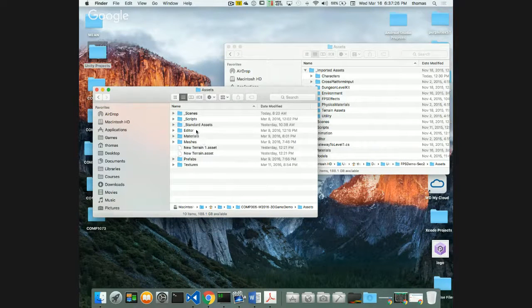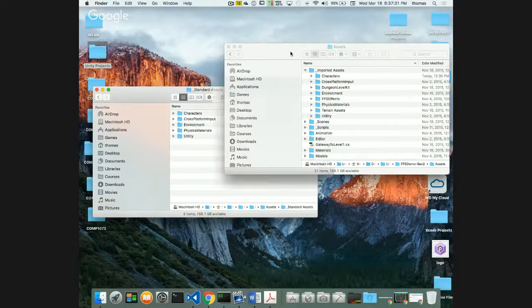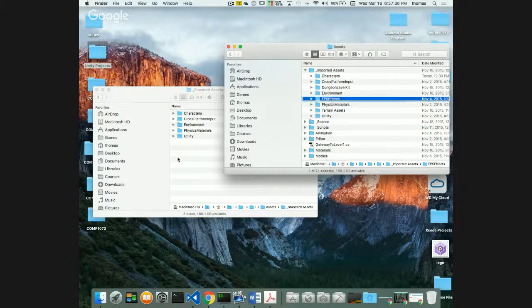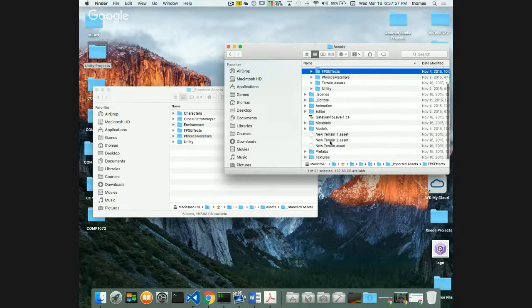So we have standard assets. I'll put them under standard assets, and we'll grab FPS effects. Copy FPS effects. Paste. And what else do we got here? We've got dungeon level kit. Not going to do it right now, it's too much inside there. Terrain assets: bush, grass, and texture, we'll do another day. But what I really want to grab from here is some other stuff.